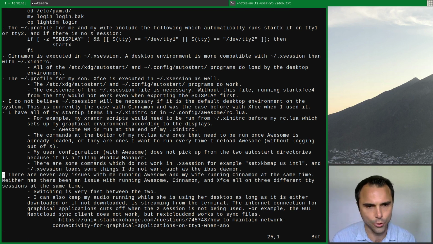It is a great setup. There are never issues with me being logged in on TTY1, for example, with awesome, and my wife being logged in. She'll come over and need to use the computer, switch to TTY2, and have Cinnamon desktop running at the same time that I'm running awesome. And there's never an issue. Sometimes my older son will come in and want to work on TTY3 using XFCE. He doesn't do that as often, but then we've got three different graphical environments on three different TTY sessions, and it all just works fine. Three different users logged in, and the switching is fast. You just press Control F1, F2, F3, and it switches right to it.